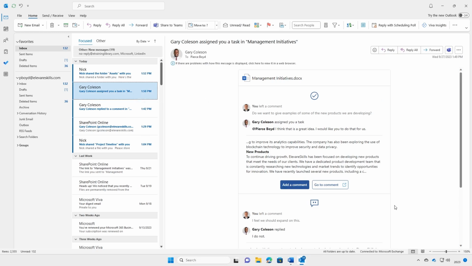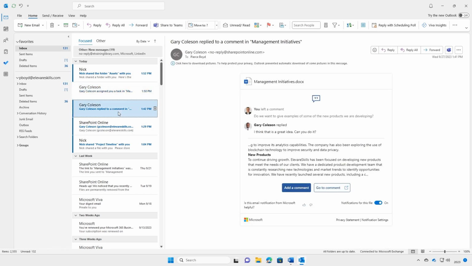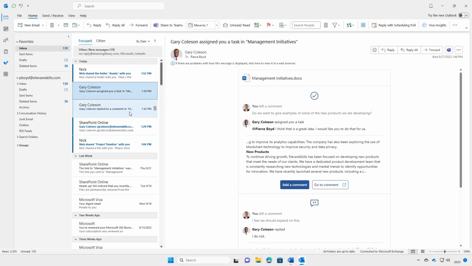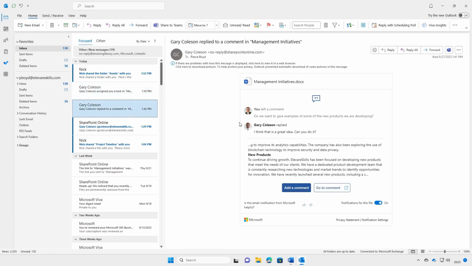We see that he gets an email here telling him that Gary Colson assigned him a task. And if we come over here, we see that Gary mentioned him. When you mention somebody, it puts an emphasis on it and sends that email so that the person you're mentioning knows this is something that needs to be addressed.